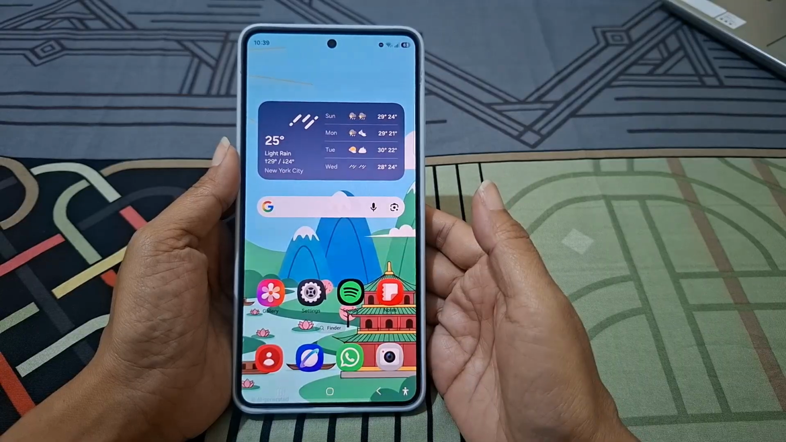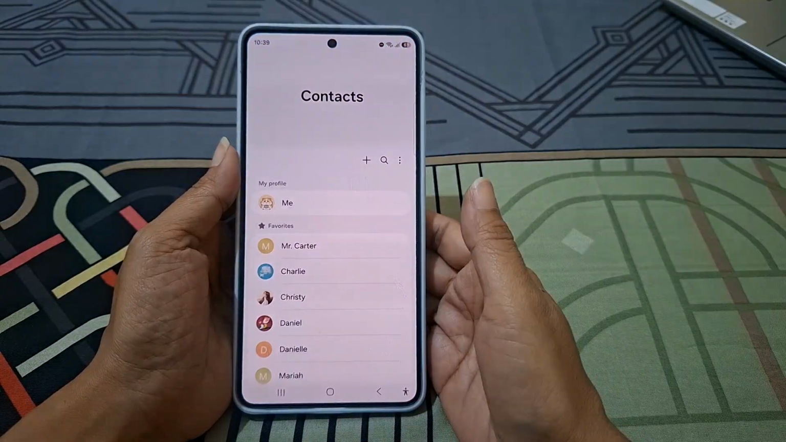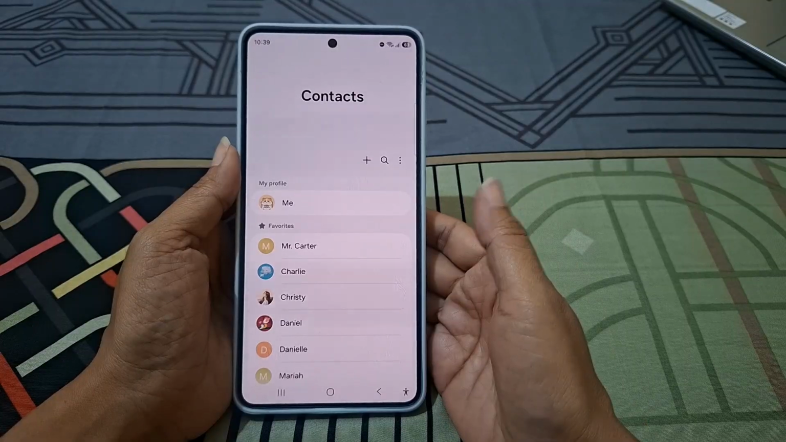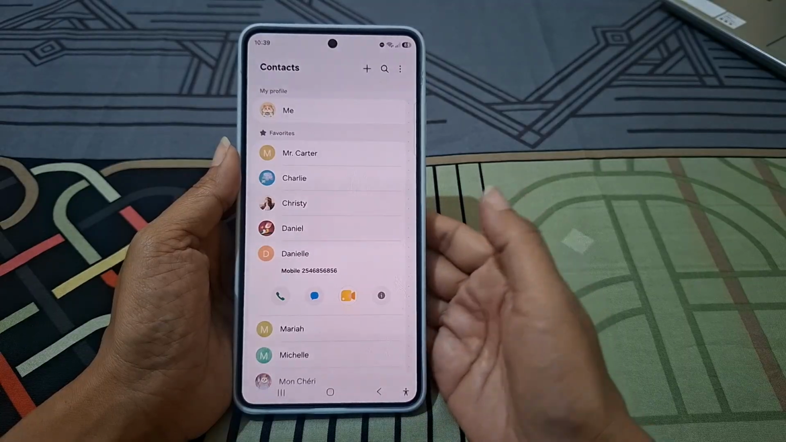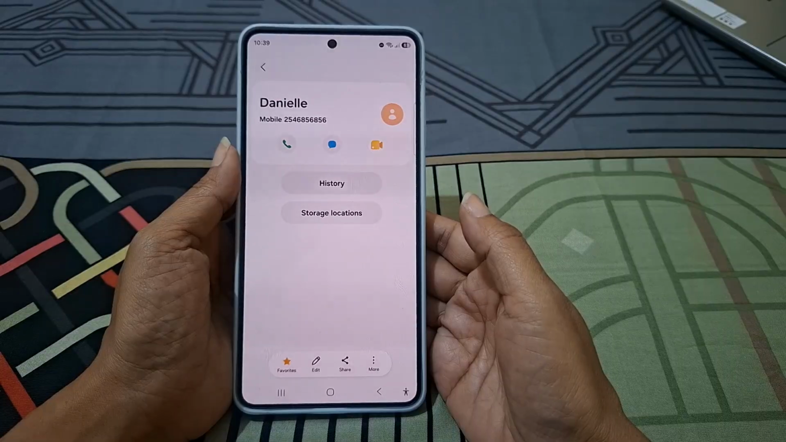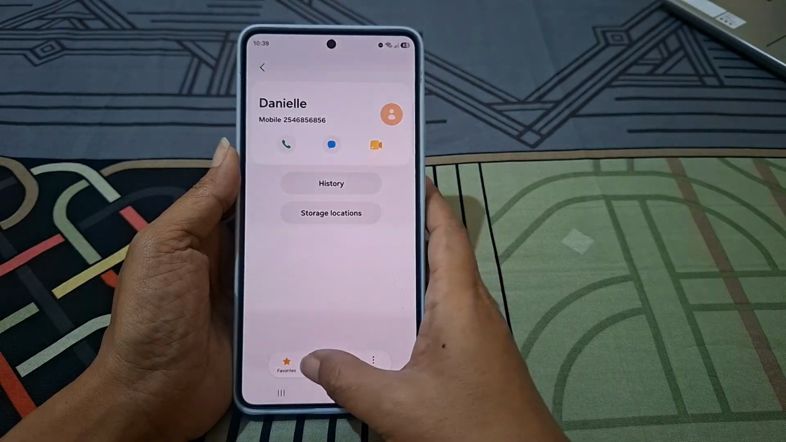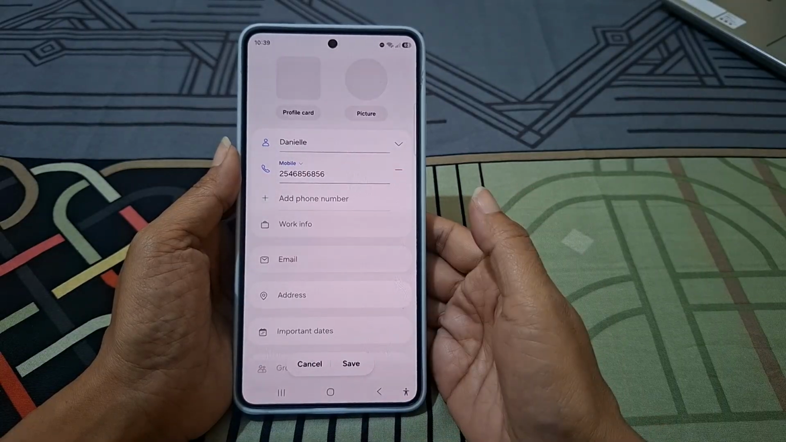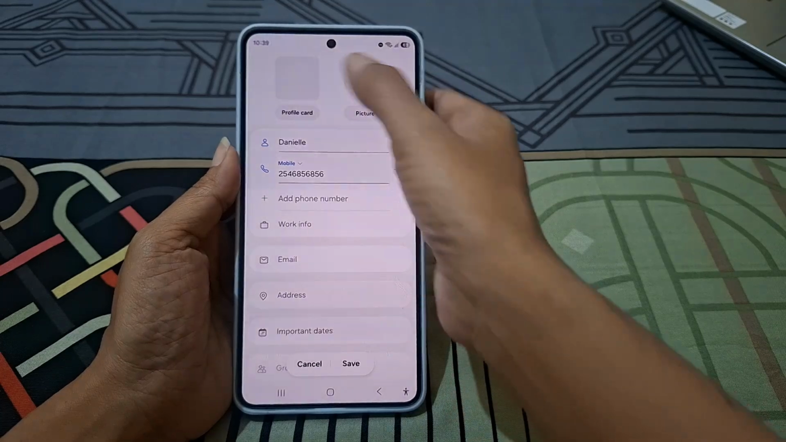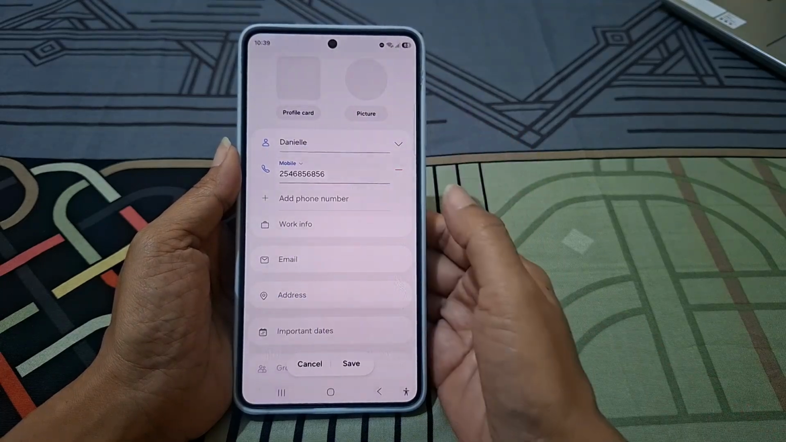First, open the Contacts app. Select the contact you want to customize. Tap the details icon. Then tap Edit. At the top, tap either profile card or profile picture.